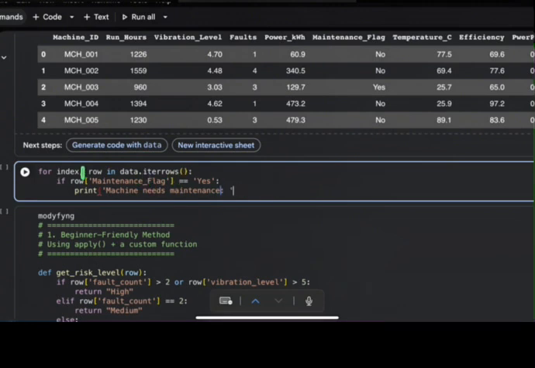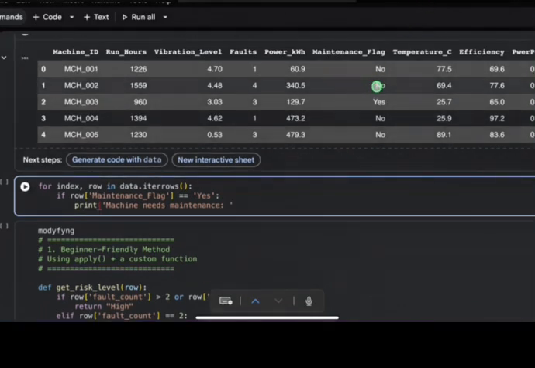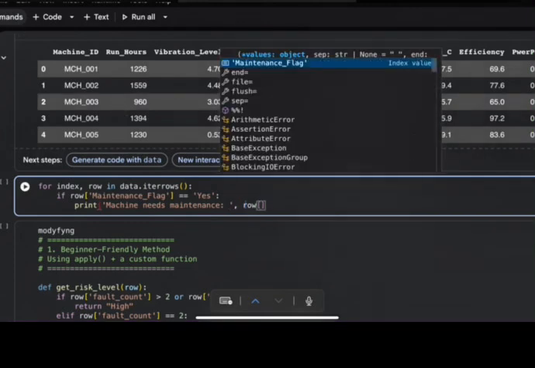I don't know if this makes sense, but it has checked that the maintenance flag is yes. It has gone through the index rows, 1, 0, 1, and now it has checked that the maintenance flag is yes. That row under maintenance flag has yes. It comes in and checks that row now to get this machine ID. So we place a comma there, we use row, then brackets, and we use machine ID. We want machine ID there.